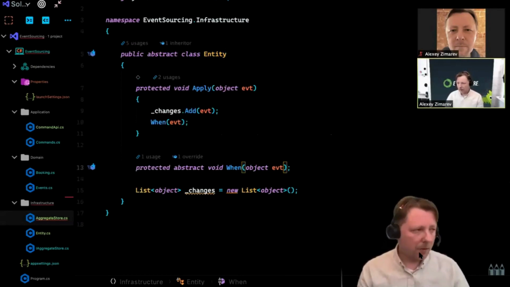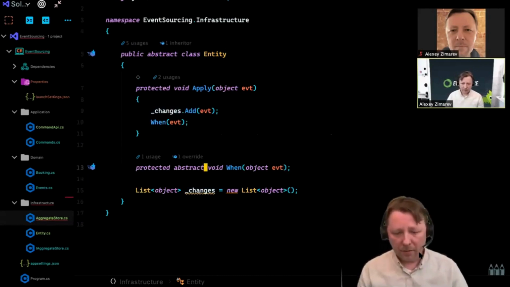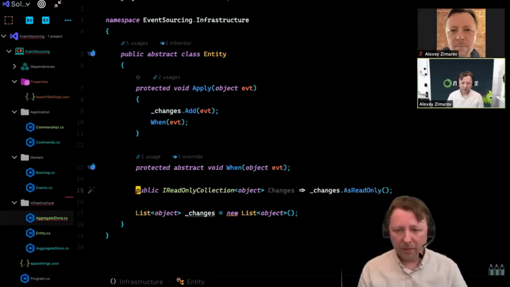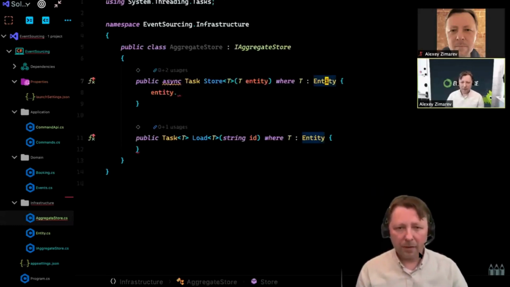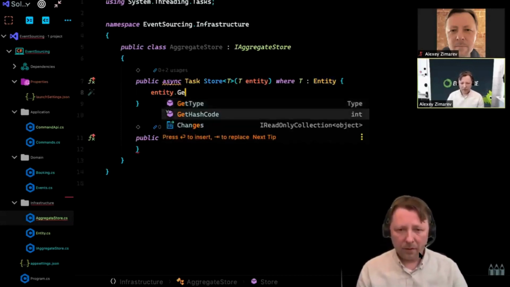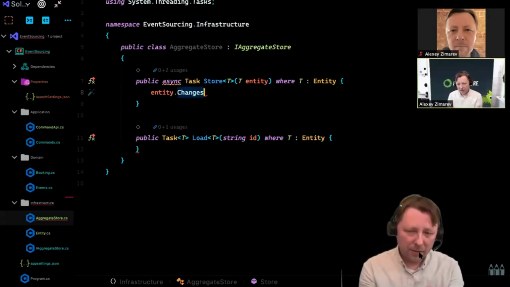I want to hide my list just so nobody manipulates it outside of the entity itself. So I can return the changes as a read-only collection to the store. The changes, yeah, here we go. So basically this stuff has all the changes. That's what you need to keep. That's what you need to shovel to event store.